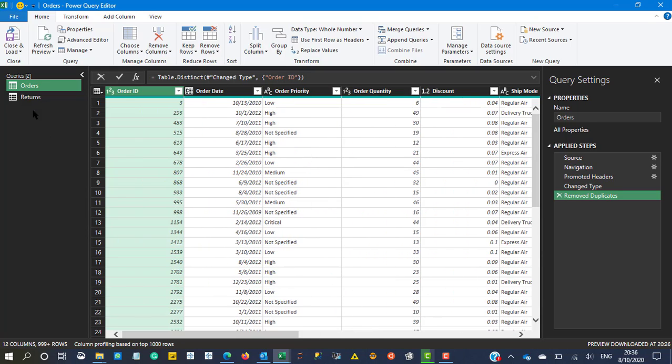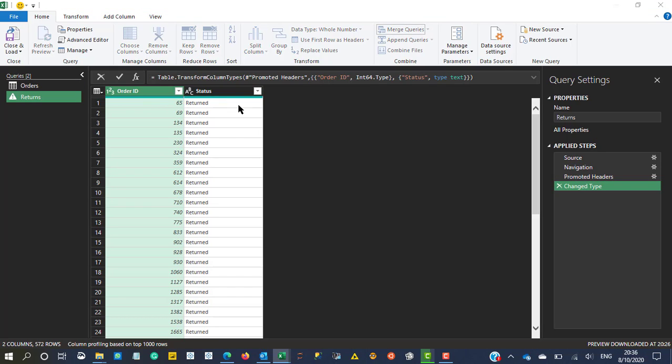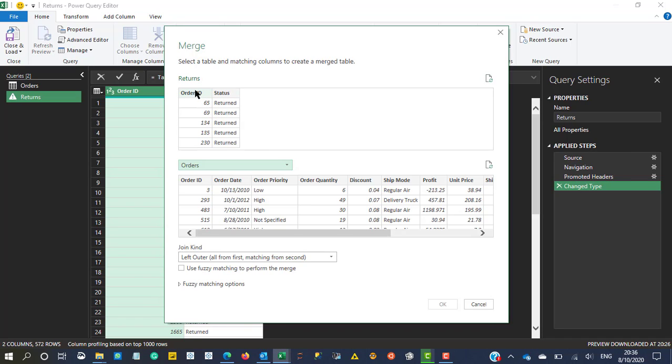So how can we do that? In Excel we would have done that using a VLOOKUP, XLOOKUP or index match. Here we really don't have to type any formula. We just have to make the right selection. With this table selected, I'll click on merge queries. This is my second table, which is orders, and the first table is returns. I'll select the one common column between them, which is the order ID.